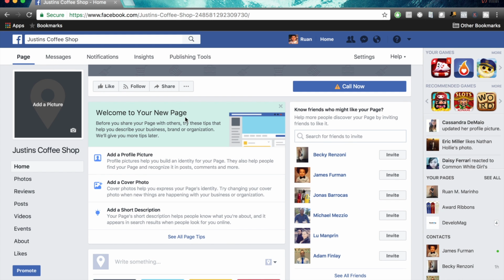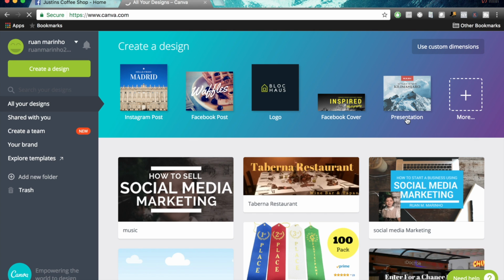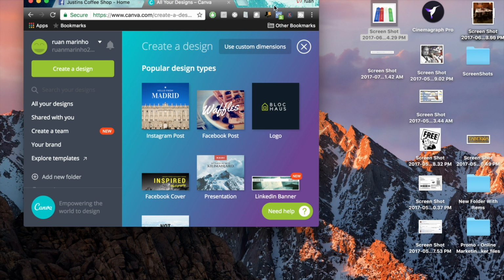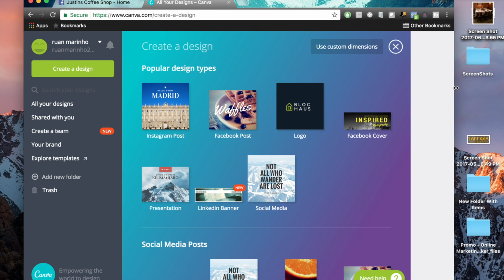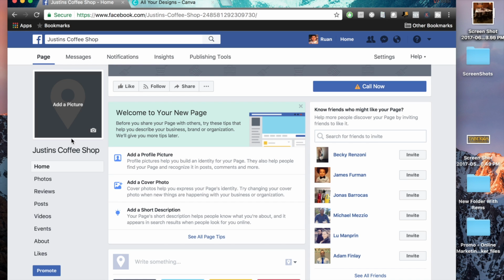So once you have the page set up, once you have a picture, once you have a cover image, I don't know why it won't let me scroll up, but you guys get the gist, right? This is the cover image, this is the picture. I'm going to show you guys a neat little tool. It's called Canva, okay? Canva is really nice because these pictures on Facebook have specific sizes that you must meet for them to look clean. So you're going to have to put a picture up here, and you're going to have to put a picture up for the cover photo.